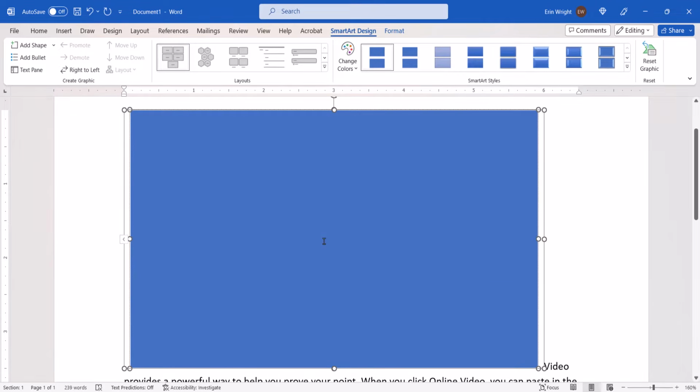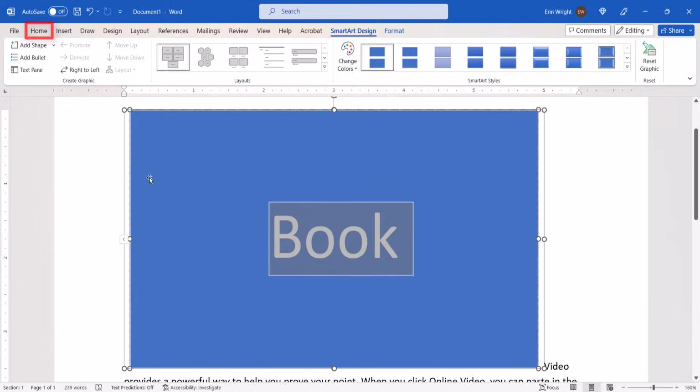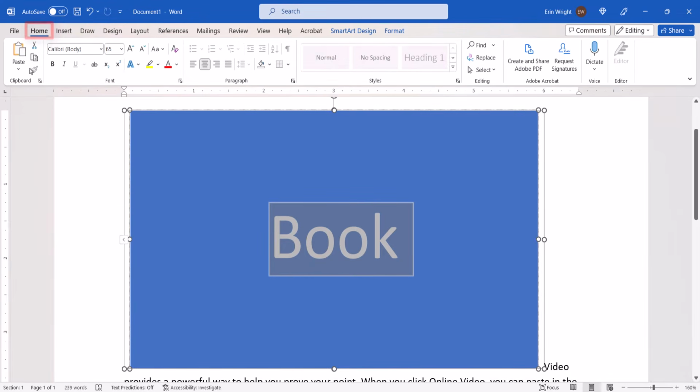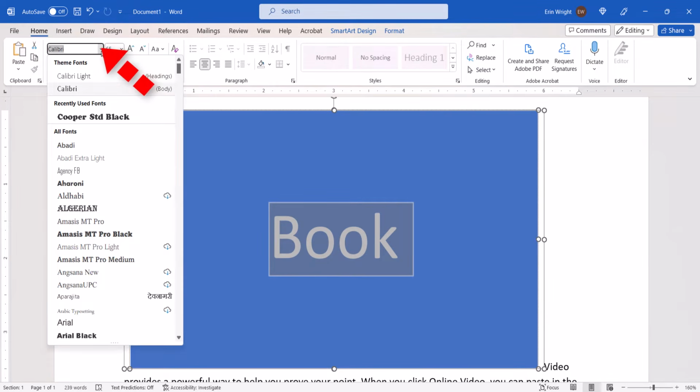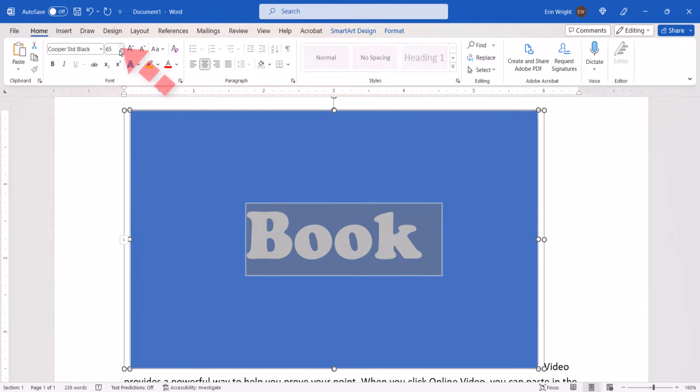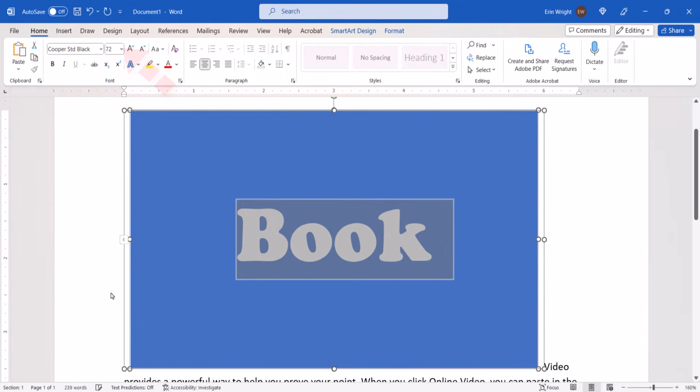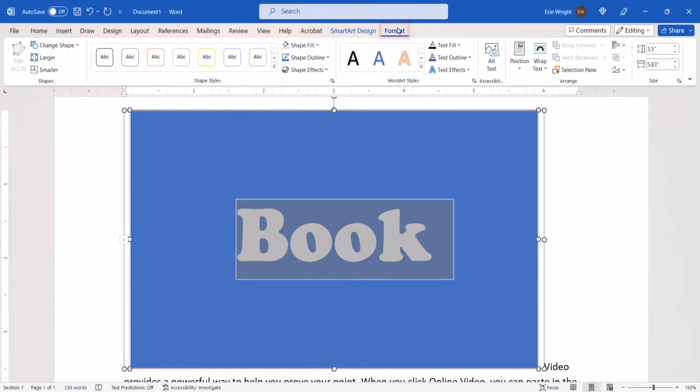Now type your text into the placeholder, and then select the text. Select the Home tab in the ribbon, and then choose a new font and size. Next, select the Format tab in the ribbon. Note that this tab is only available when a SmartArt design is selected.